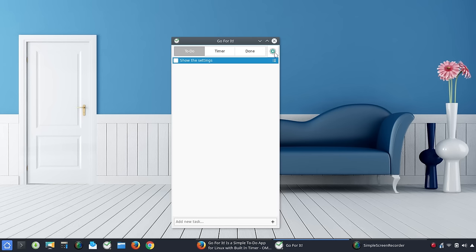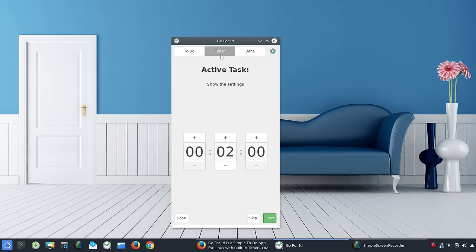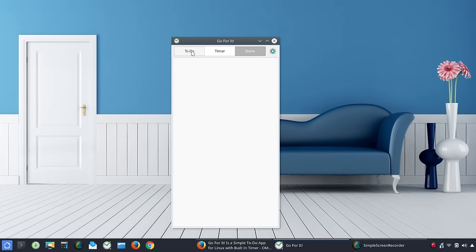Now before we jump over into settings, let's just talk quickly about the tabs here. So you have to do, timer, and done. Those are your three tabs, and then the settings icon. To add a task, you simply click here in this field, and we could add a task, do another Linux video. Alright, so just after you've got that filled in here, and you can go back and correct, you simply hit enter.